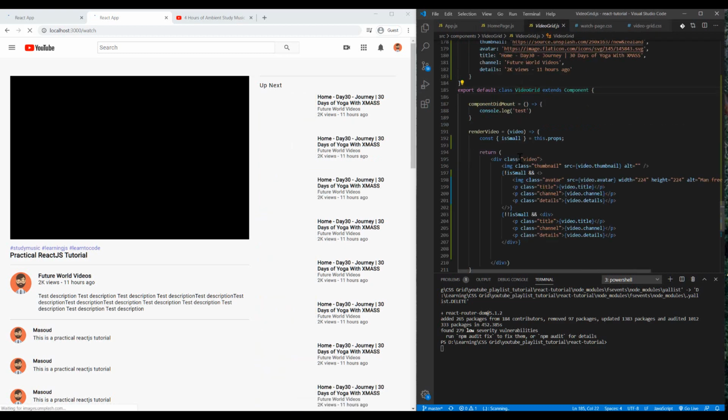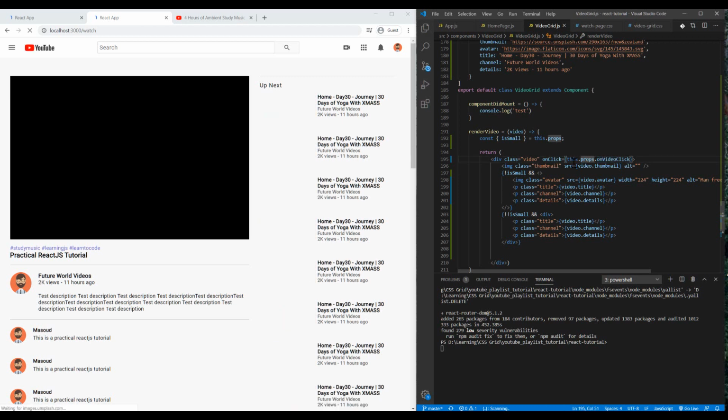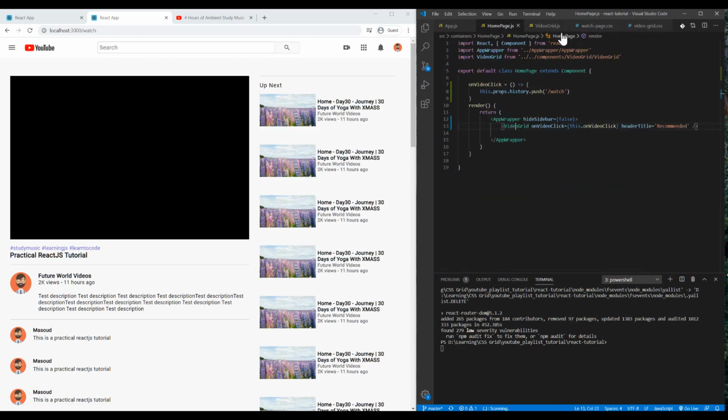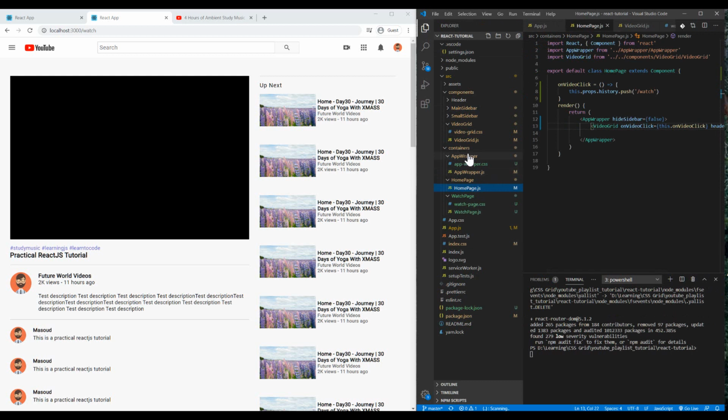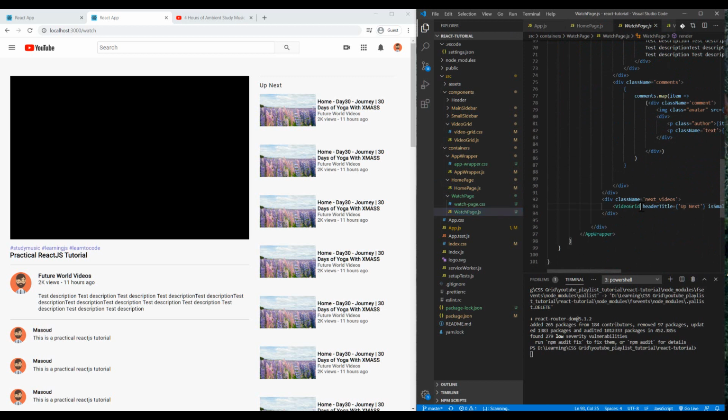And inside the video grid, I need to have onClick, this.props.onVideoClick, and it will call this one for me. And I also need to add this to the watch page, I guess. Yeah.